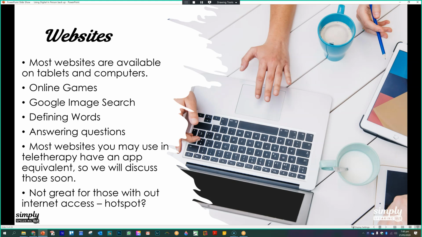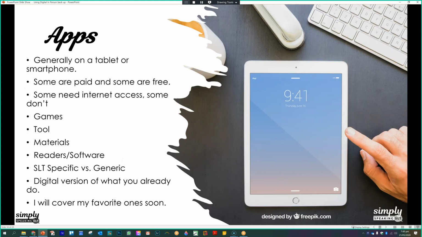So we're going to discuss those here tonight as well. Okay, so let's talk about apps. The two meatiest parts of this presentation are going to be apps and digital resources.